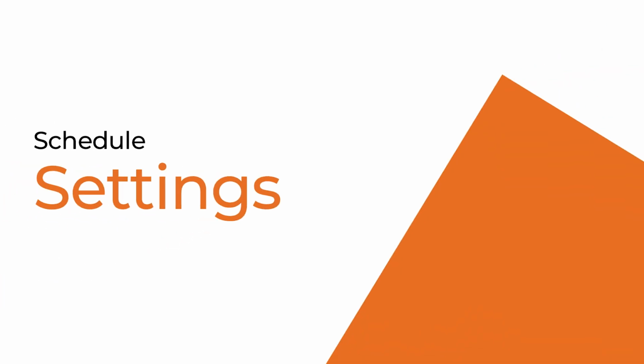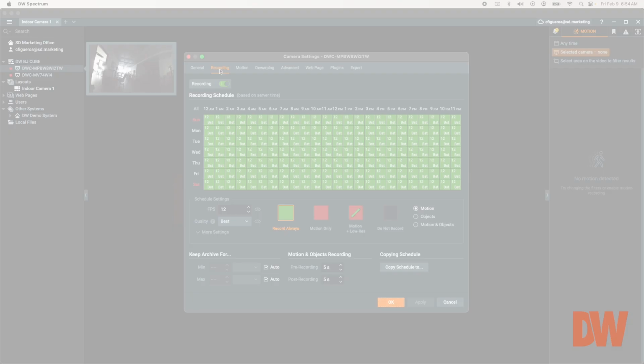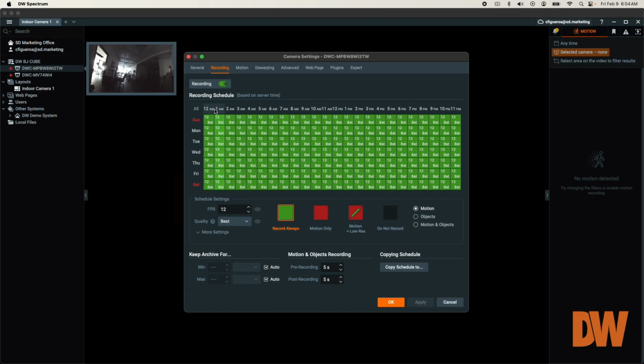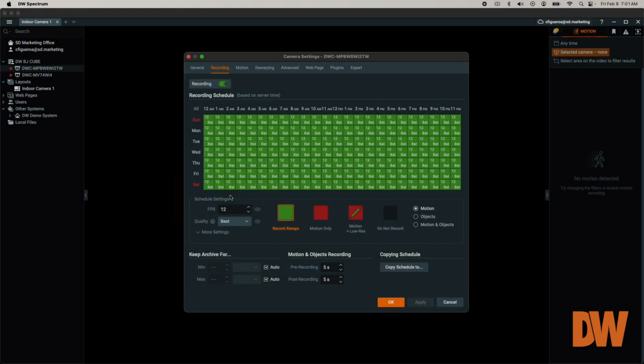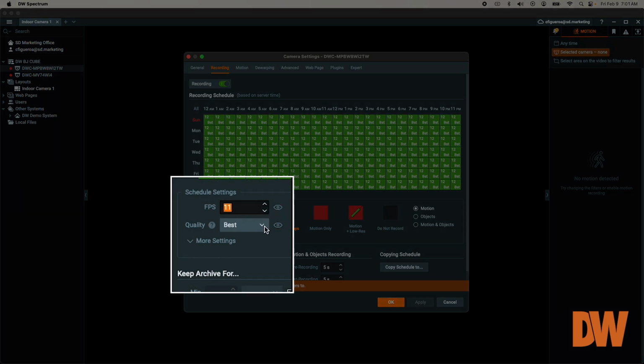The recording schedule is based on the VMS time. You can tell Spectrum when you want the camera to record by highlighting the hour blocks in the recording schedule grid. Under the Schedule Settings area of the menu, set the frame rate and video quality for the selected device. This does not determine the resolution of the video that is recorded, but instead are options for preset bitrate values.